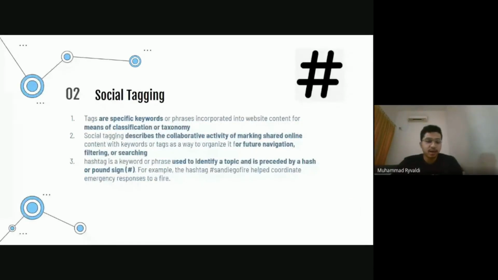Social tagging. Tags are specific keywords or phrases incorporated into website content for means of classification or taxonomy. Social tagging describes the collaborative activity of marking shared online content with keywords or tags as a way to organize it for future navigation, filtering, or searching.